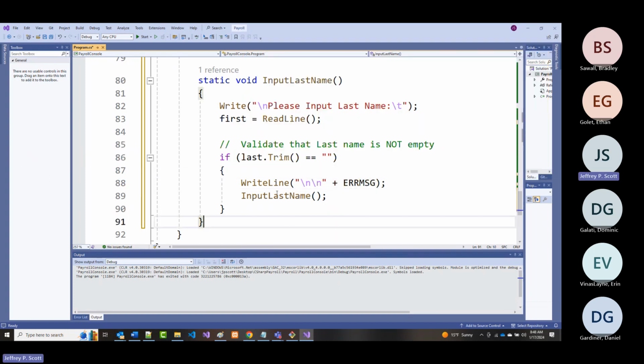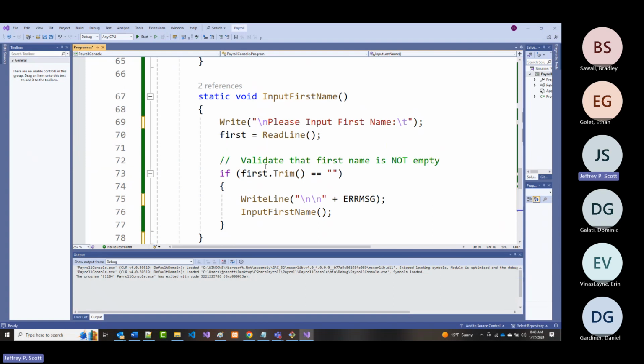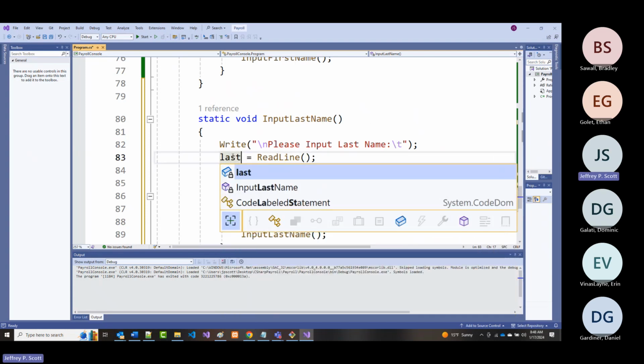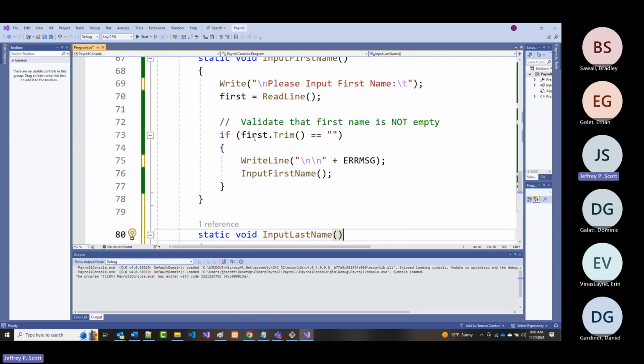All right. So in both these cases, I'm telling you to either input a first name or input a last name. And then you are reading it in here, and that one should be last. Shame on me for missing that one. All right. And then we're checking.